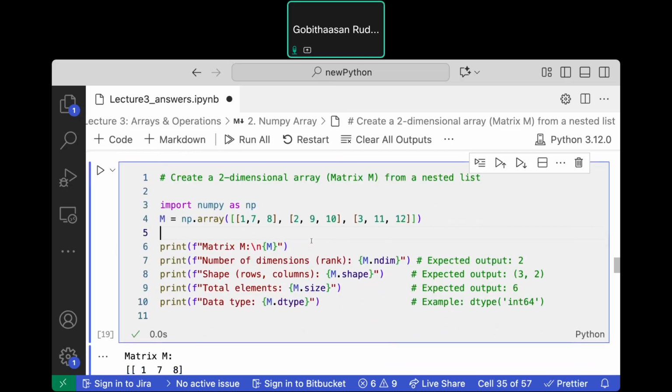Numpy array is somewhat similar. Earlier we used only brackets, but now we use np.array. So we are creating an array. Previously, just putting a bracket was enough to create a list. Now it's a function, so we use the function array to create a matrix. This is actually a two-dimensional matrix.